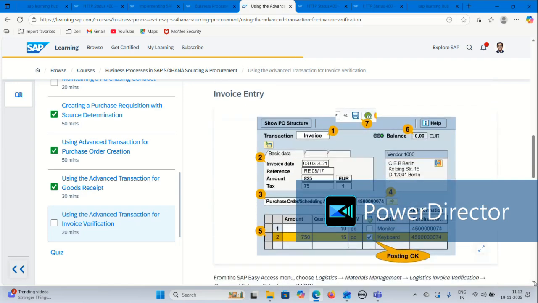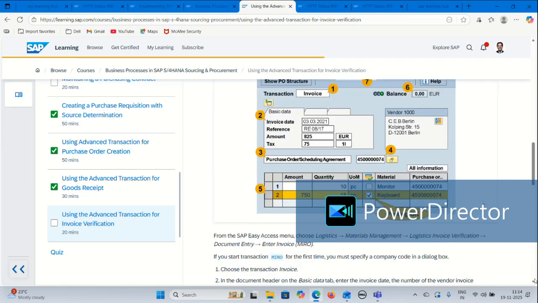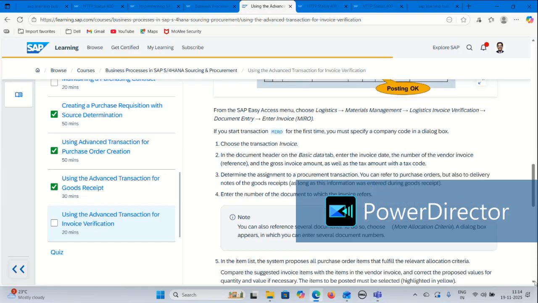This one, it's the steps they have given. First, you need to select the transaction, either invoice, credit memo, like that. Second, we need to enter the basic data. Then third step is we need to reference a document. Fifth, the details will be populated. Then we need to click on this posting OK button, and then we can simulate and we can post it. They have given the MIRO path, and the steps, the same steps they are explaining here. 1, 2, 3, 4, 5, 6, 7.